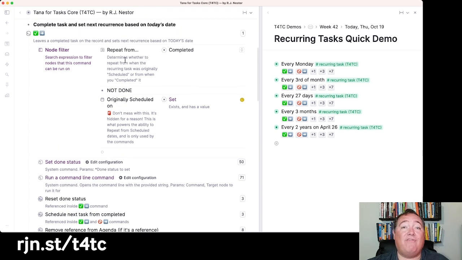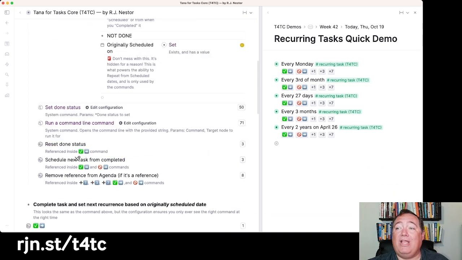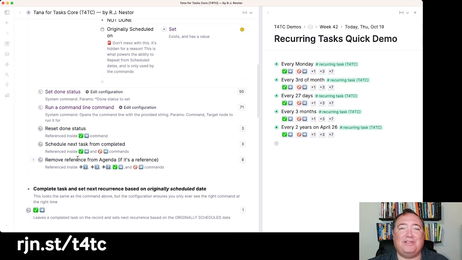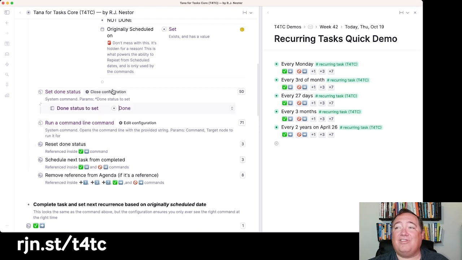And they are, if it is repeat from completed, if it is not done, and if the originally scheduled on is set. So that means it's been launched. So if those three things are the case, this button will show up. When you click it, this is the fun of the completed buttons. First, it sets the status to done.